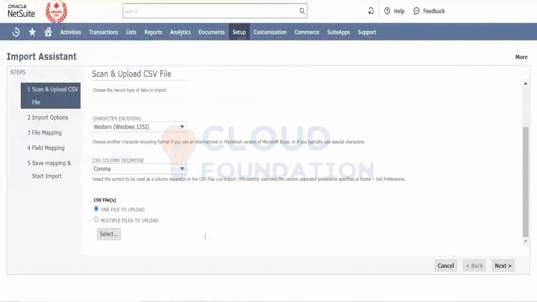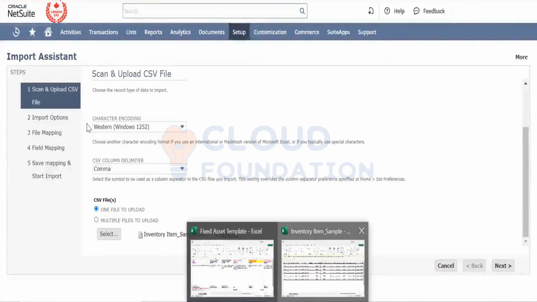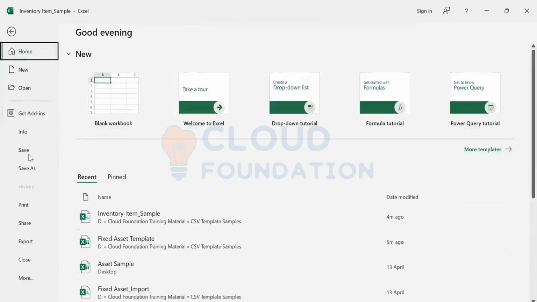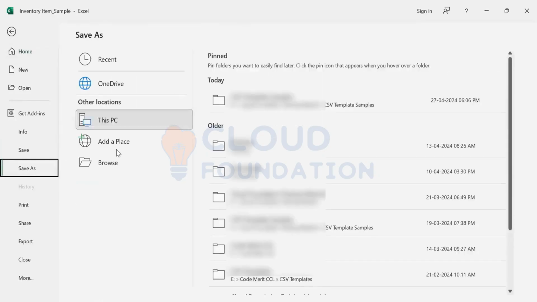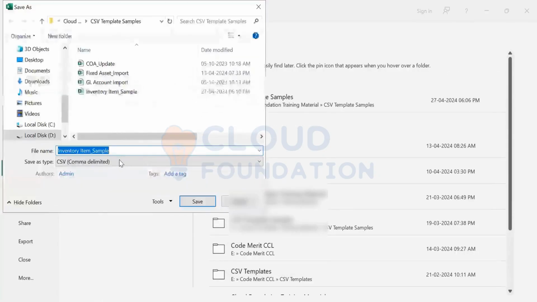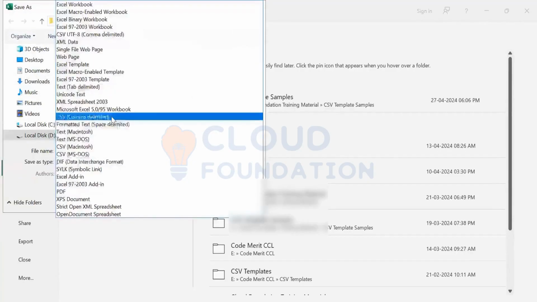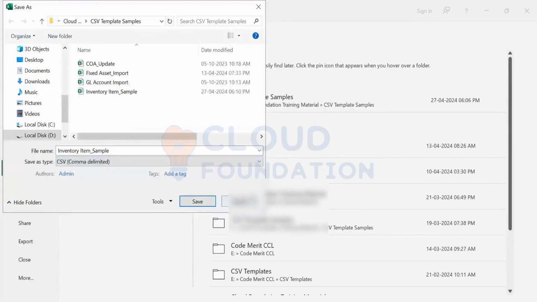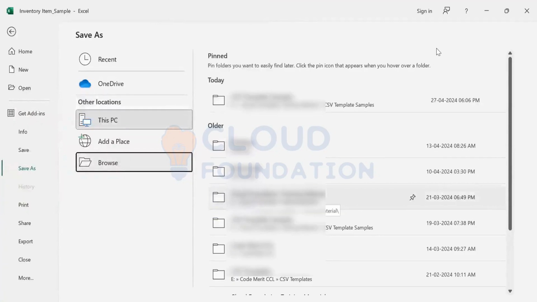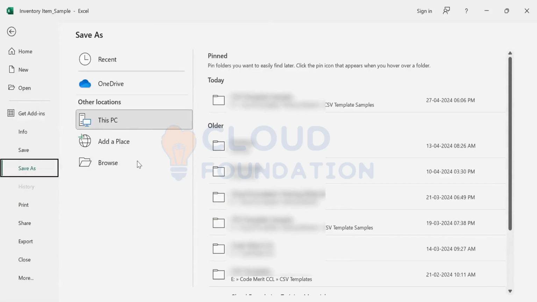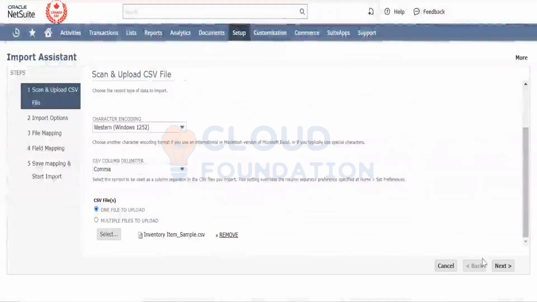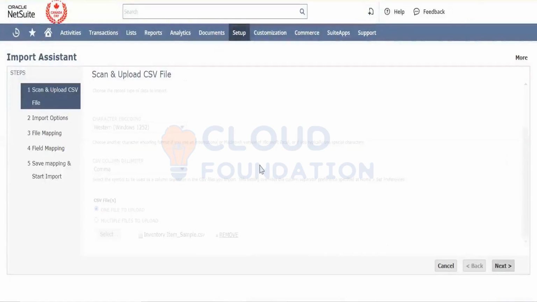And by the way, this file has to be in the CSV format, not in Excel. Whenever you are saving it, you have to click on Save As and then select CSV, delimited. This is the file. Let me go back to NetSuite. Now, when I click on Next, I'm adding it.